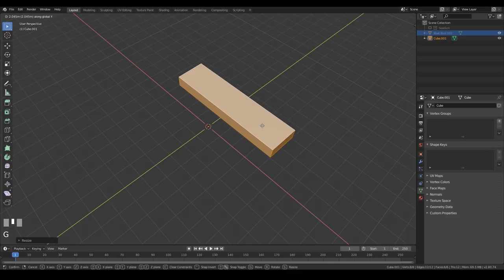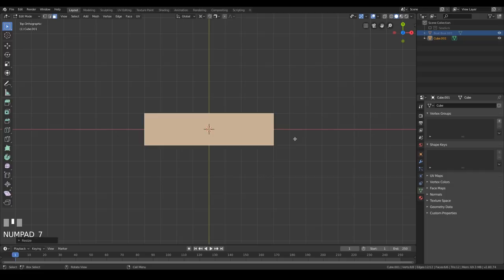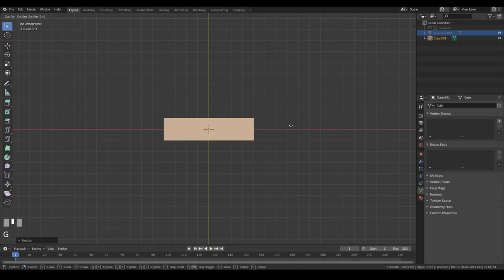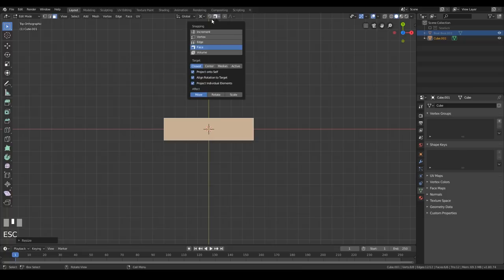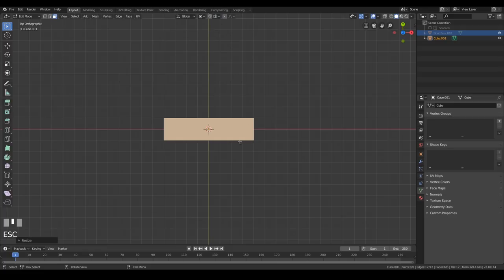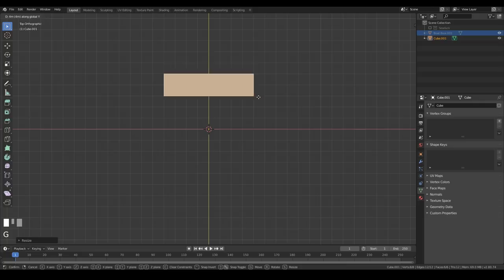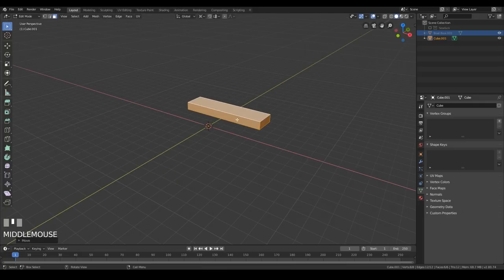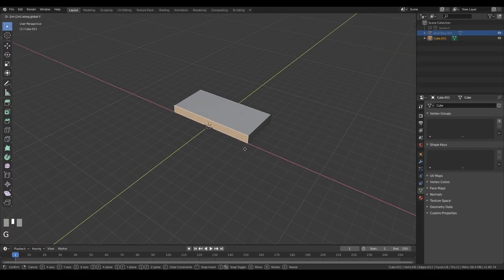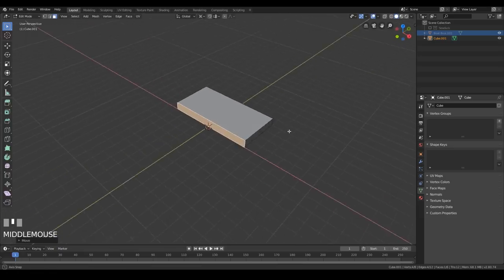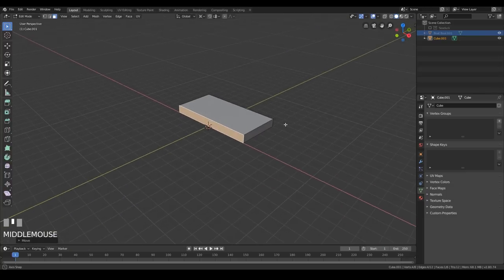And let's move it on the Y. Let's look at the top. Yeah, and we need to change this to increment. And right now the snapping will work. And I think this will be up until like half of the scene, the base itself.